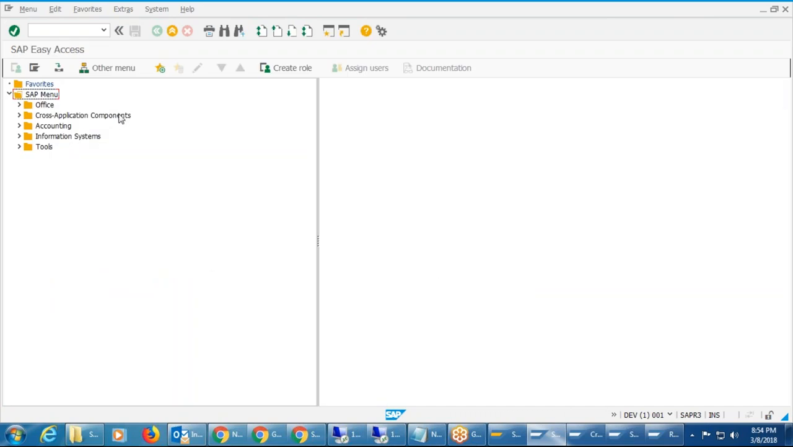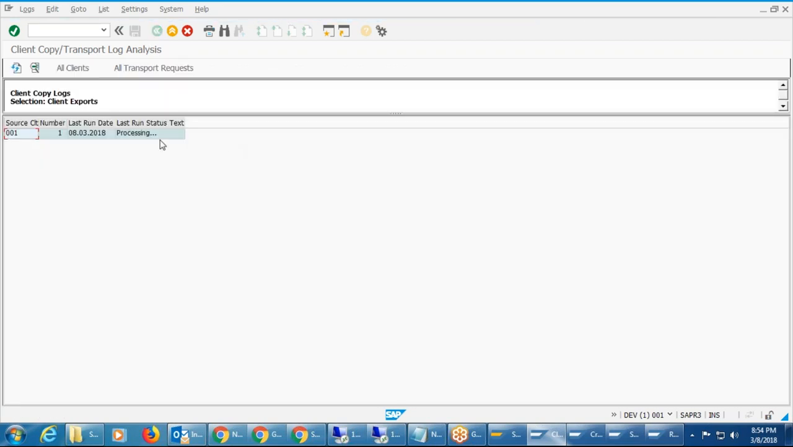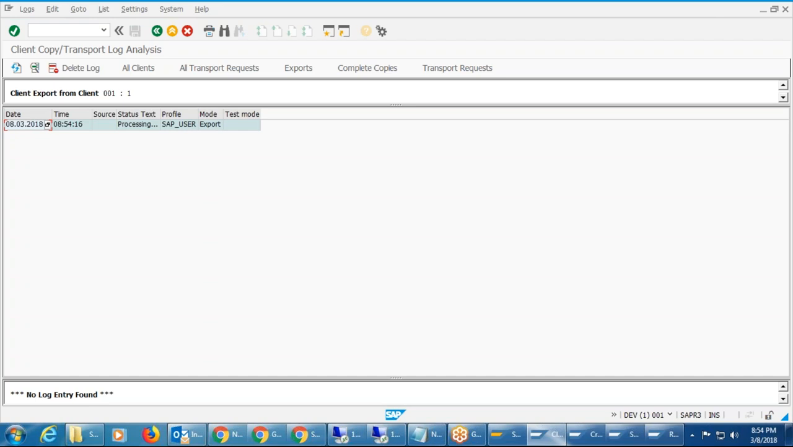Now go to SE01 and check the logs, whether the export is turned on or not. Just click on export. The export option is there, no? Click on it. Once the export is done, double click on it. What is the mode? No entry found.